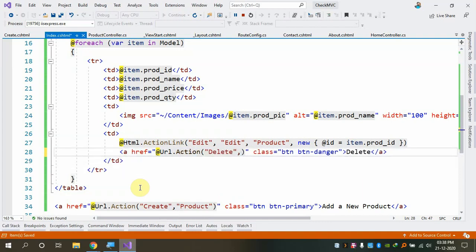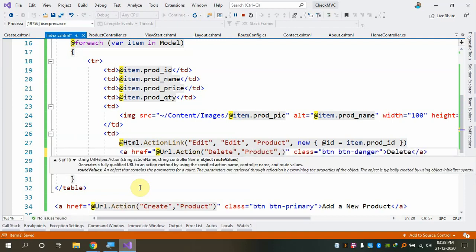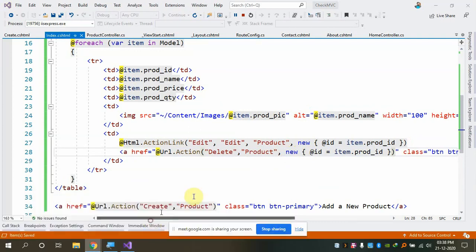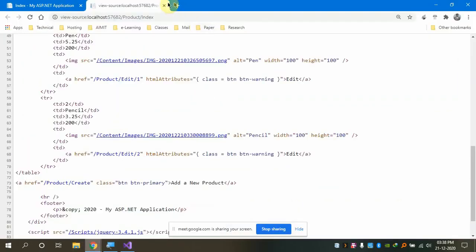And what is the controller name? Controller name is going to be Product. And the last one is route values. Do you have any values to be passed to the route? Yes, I have. Same thing which is written above, you can just copy and paste that, because we are looking for the same thing. Done. So this is the action. Let me go back and refresh my page and check how it works.